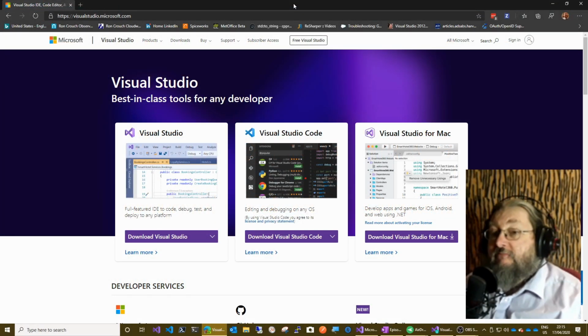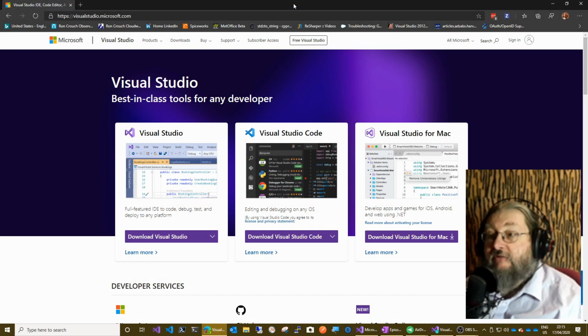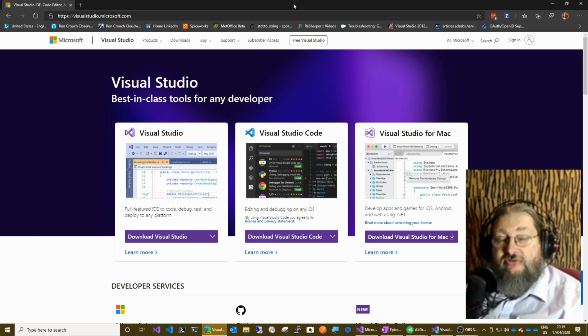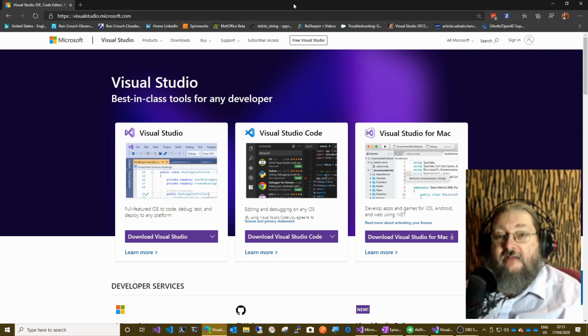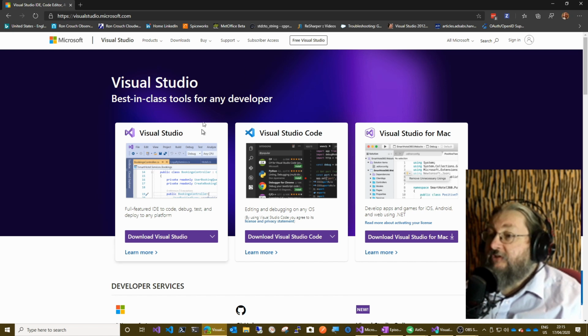Okay, so in order to write code in C#, we're going to need a development environment which consists of a text editor and some other tools. So what I'd like you to do is make sure you've got Microsoft Visual Studio 2019 Community Edition, and the Community Edition is free, so it won't cost you anything. So you can see on the screen the Microsoft web page, visualstudio.microsoft.com, and there are several products on here that you can download, and this is the one we want here, the first one, Visual Studio.